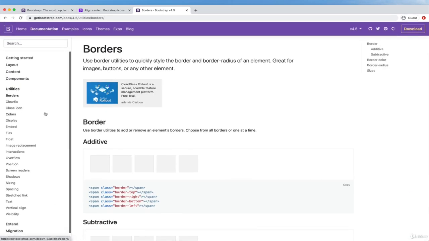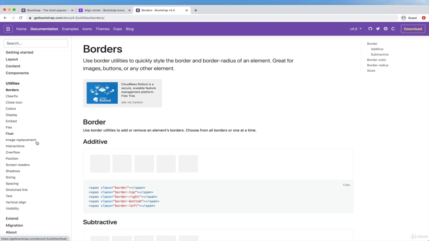What all of these have in common is that they are quick ways of applying some CSS styles, whether it's turning a border on or off, or adding a border radius, or changing the display property, or adding margin. Those are all things we can do with CSS. These utilities allow us to do them with a single class that we can add to our elements. So first up, we've got a border utility.